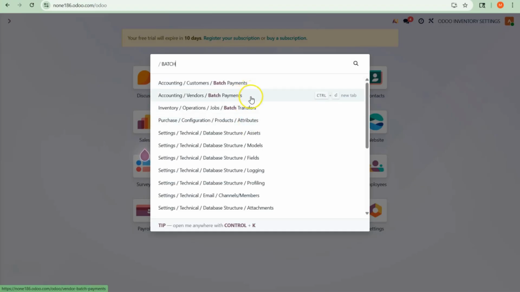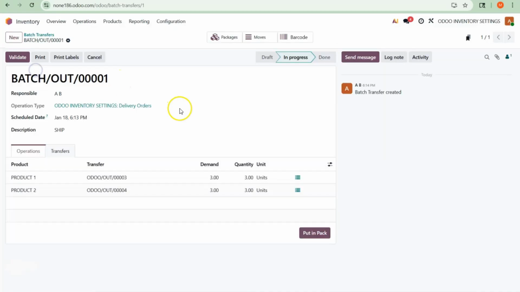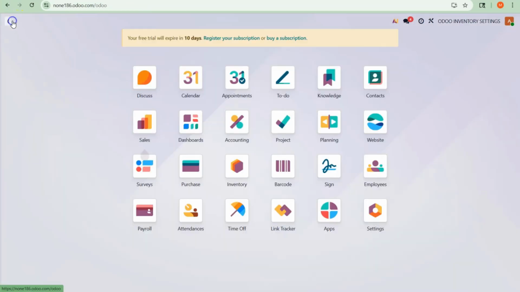This batch does not ship anything yet. It simply groups the selected delivery orders together for picking. Now, when I go to Inventory, Operations, Batch Transfers, I can see the newly created batch, its status, who is responsible, and which operation type it applies to.